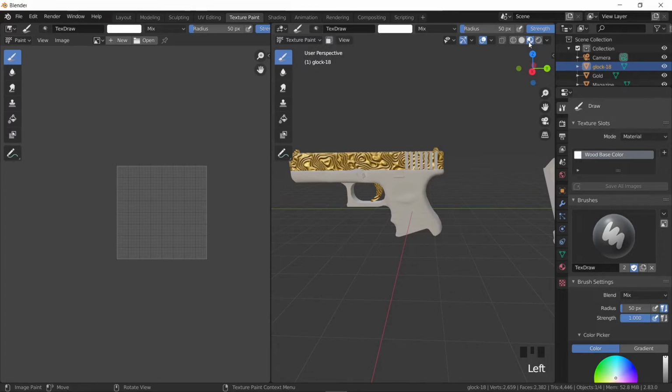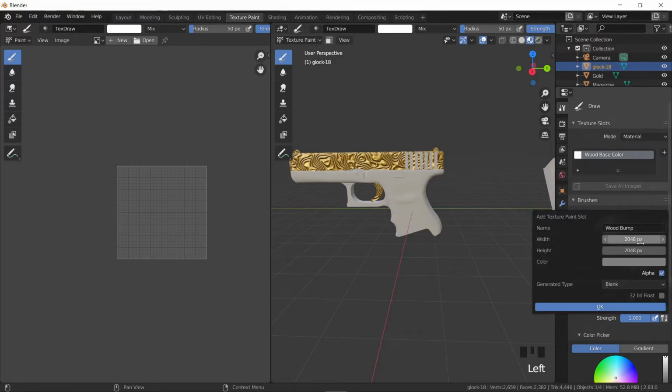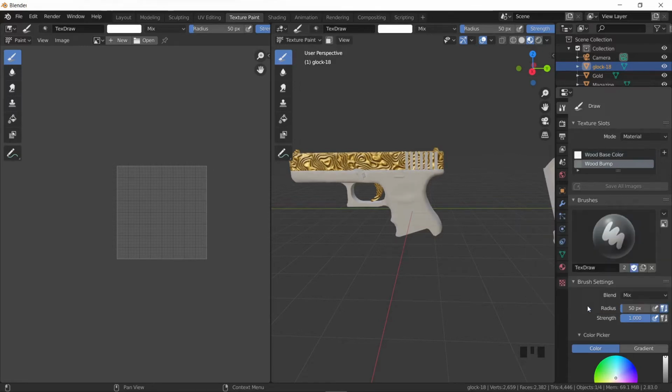We need to create another slot. Click on the plus sign again and this time choose bump. If the width and height are set to 2048, then you can go ahead and click OK. This image will act as our height map and will contain the white to black values that will represent the bumps and carvings. Let's go back to the shader tab.